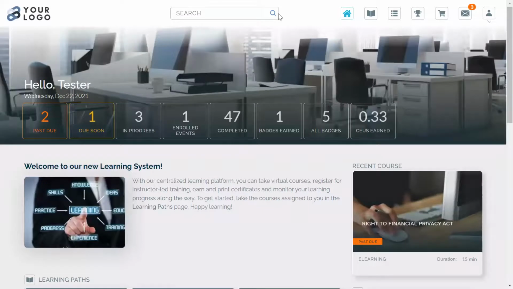And you'll see that your logo would be up here to support your branding. Right in the middle, there are what we call action buttons to make it crystal clear for that learner on what he or she should be doing. So you'll see that I have two courses past due, one that's due soon, and three in progress.